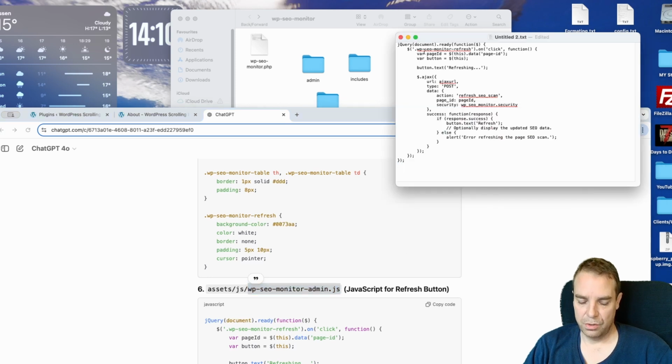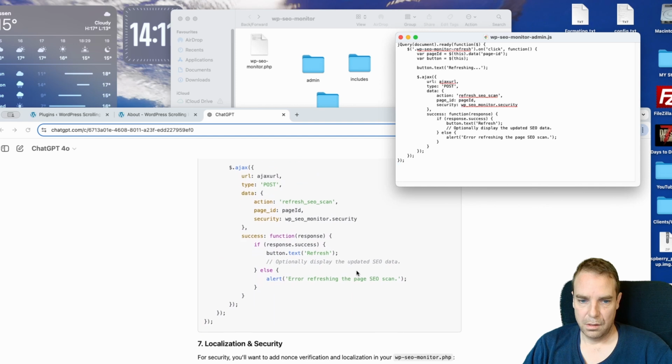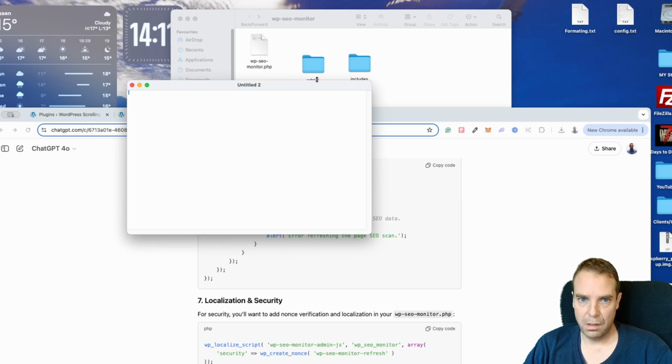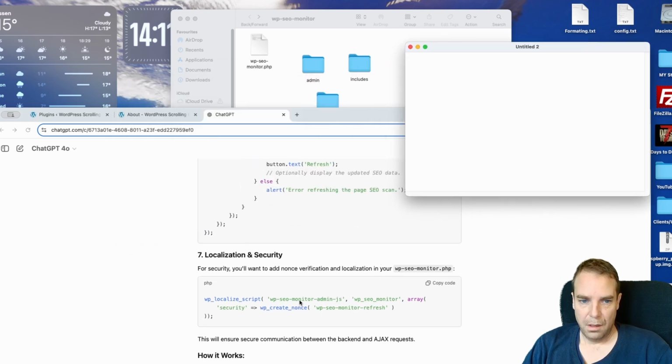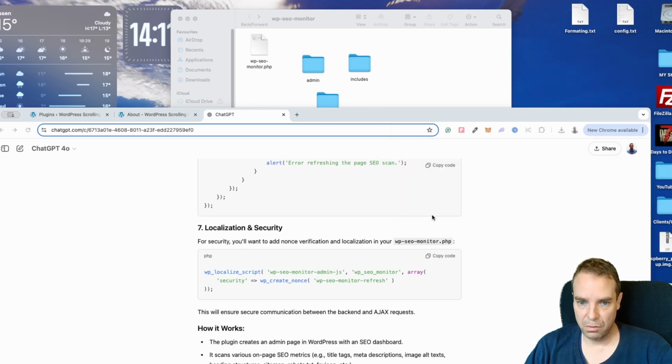JavaScript. So then save this in assets. In assets, JavaScript. Save. Okay. One more. Oh, no, what's that? For security, you want to add nonce verification and localization in your. Okay, this, yeah, we can do later. This version is not that important, so we can close this.